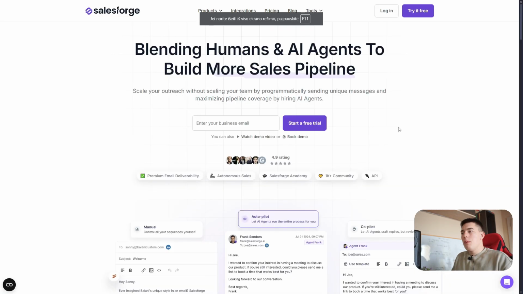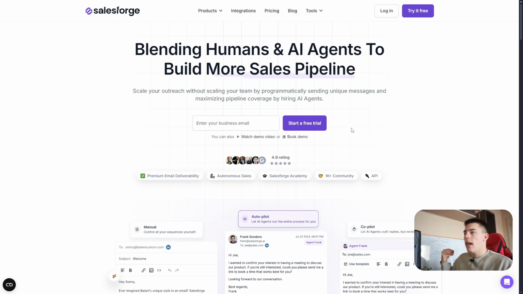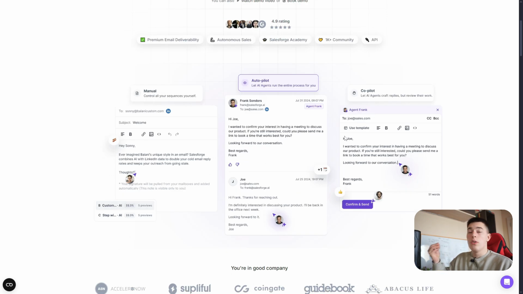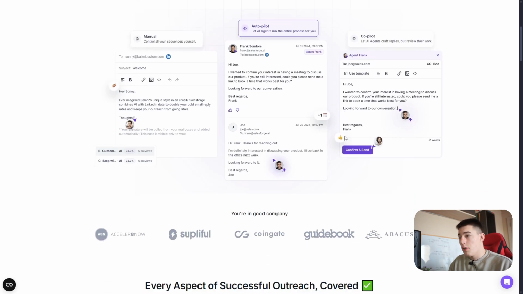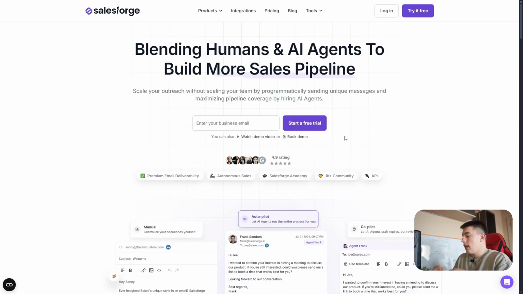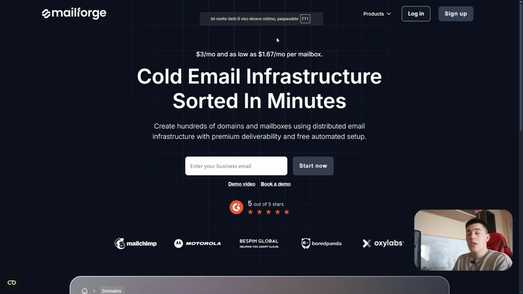Now the difference between these two apps is that Salesforge is basically the automation part. It's where you craft AI personalized cold emails, you reach out, you use AI to reply to those emails, and basically it's the cold email outreach platform, right? But MailForge is the infrastructure. MailForge is the place where you get domains and mailboxes to actually use in your cold email outreach.